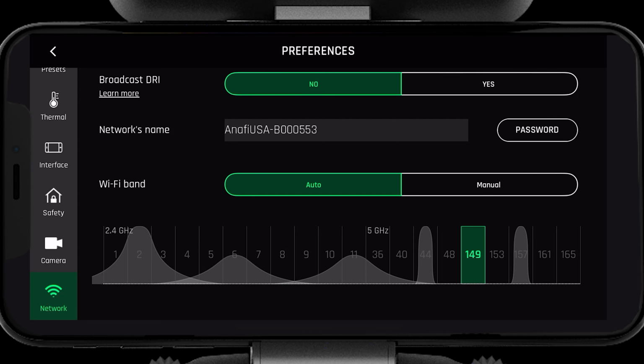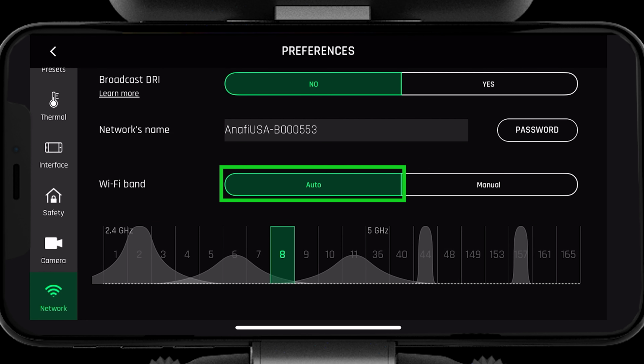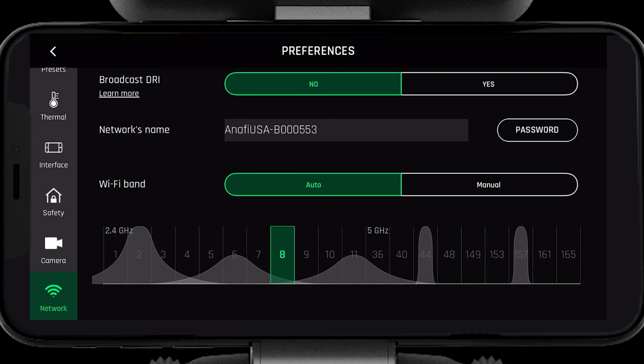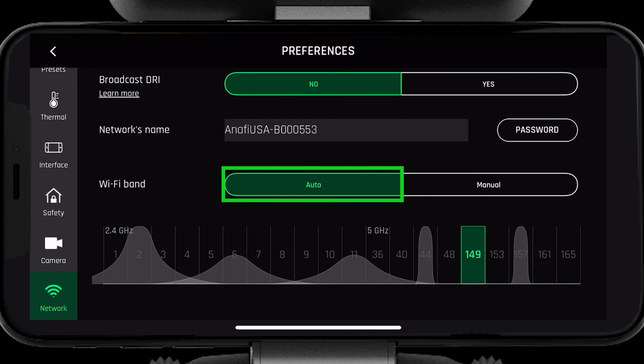First, let's go over auto. Select a channel in 2.4, then select auto. The system will now scan the 2.4 GHz channels and select the best one for you. To use auto in 5 GHz, select a channel in 5 GHz, then select auto.